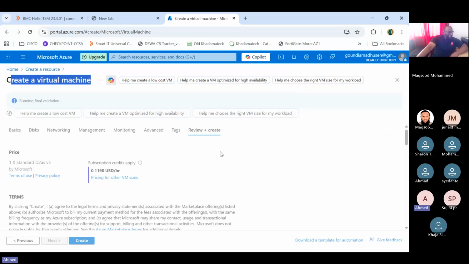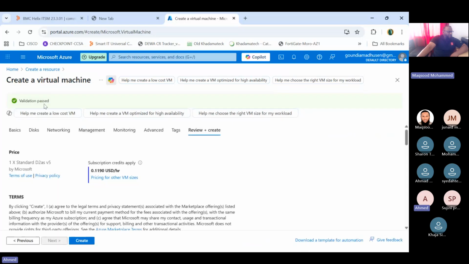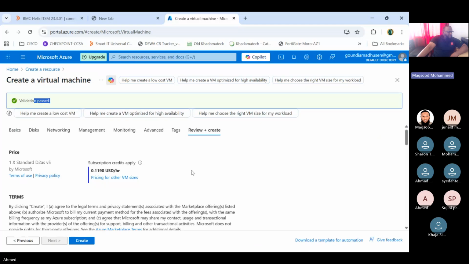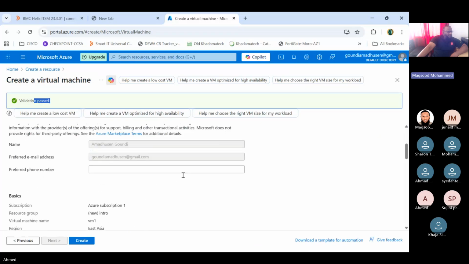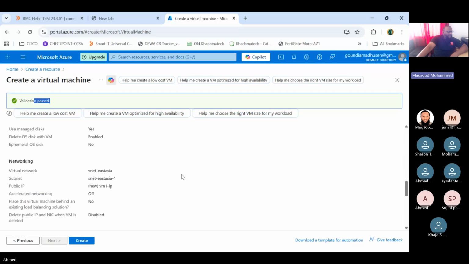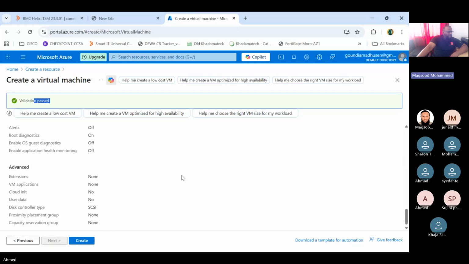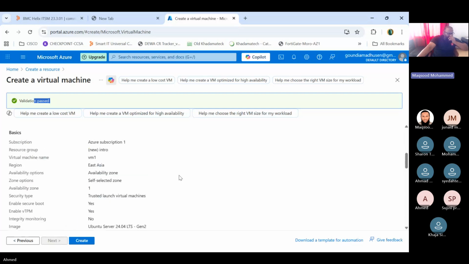Okay. Now what has happened here? Go down. Stuck? Okay, running final validation. If you see here on the left, on top, validation passed. So it makes sure that you're not missing any important and critical information or selections, and then it will validate your VM creation. So click create.